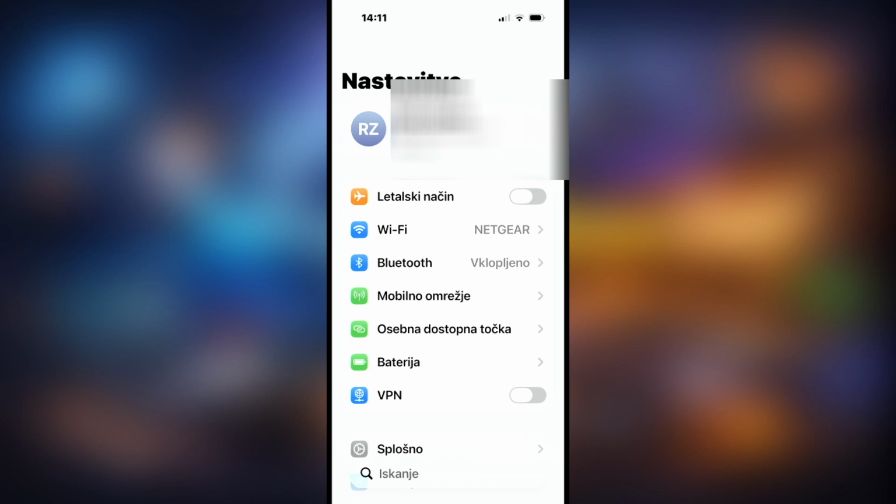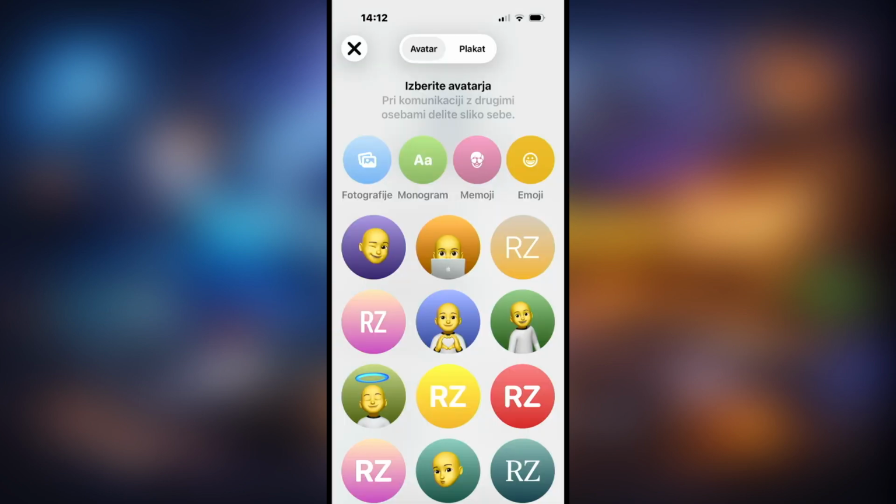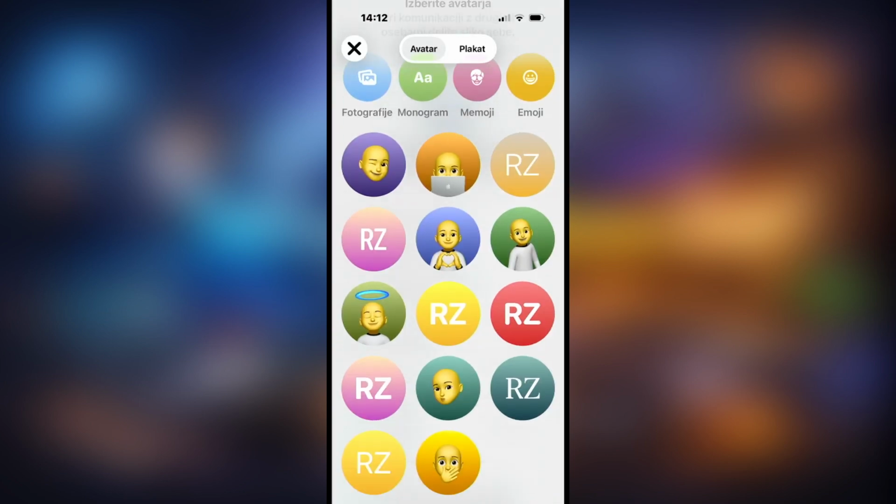So now under the settings, click on this profile right here next to the name that you can see here, RZ. This is the profile picture. Click on that, and now you have some options. So again, click on this circle right here that you see, RZ. Click on that and it pops up these settings right here.